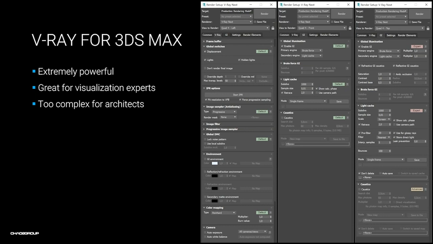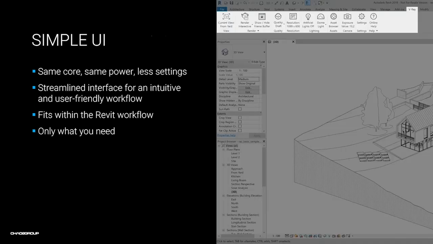So we took all this and we created this. Same core, same power, less settings. A rendering plugin which installs as a seamless part of the Revit environment. This basically means that you don't have to struggle with intermediate software and to reload your Revit model thousands of times. Everything you need fits within this toolbar and respectively within the Revit workflow. Under just a few buttons, you have everything necessary to create a beautiful image.